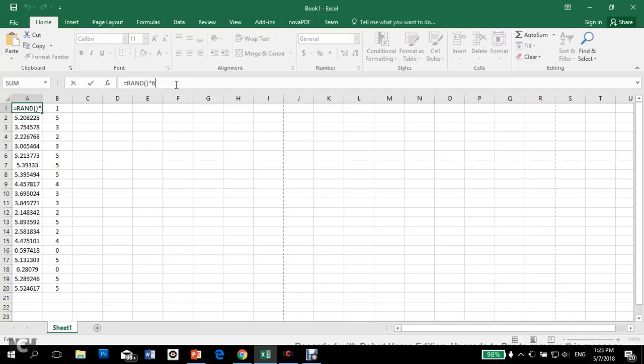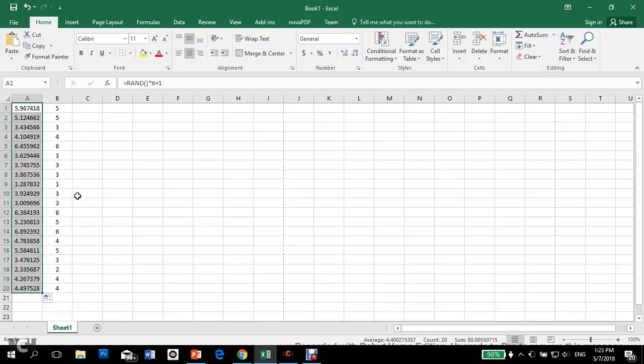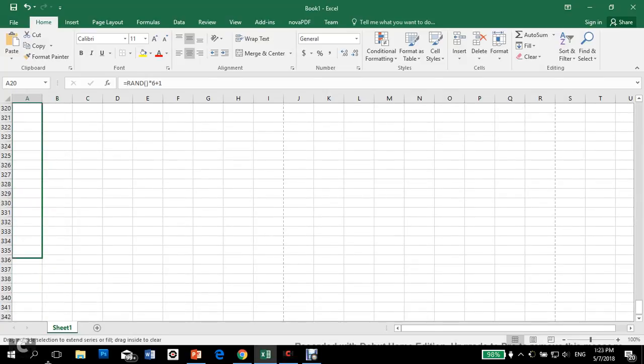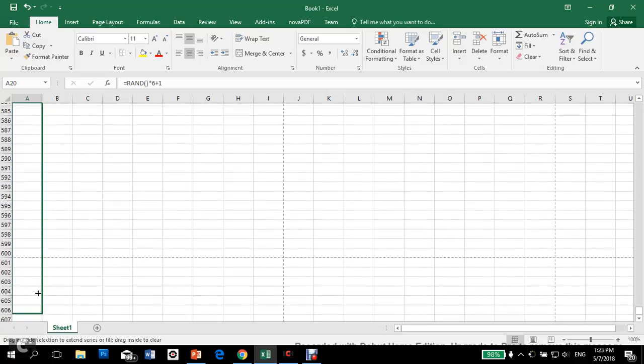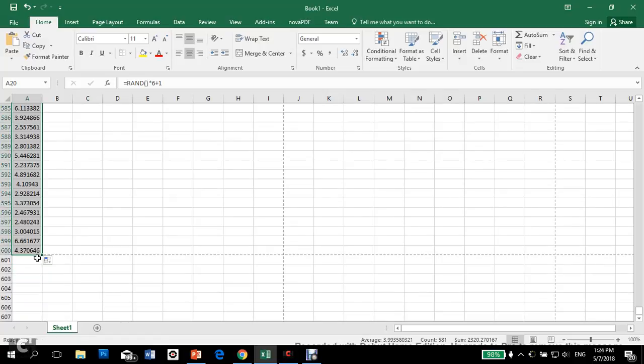So select here, random function times 6, add 1. Replace everything. You realize now from 0 to 5, you have increased from 1 to 6. So now let's create, maybe let's say 600 of such figures. Okay, 600 random numbers from 1 to 6.